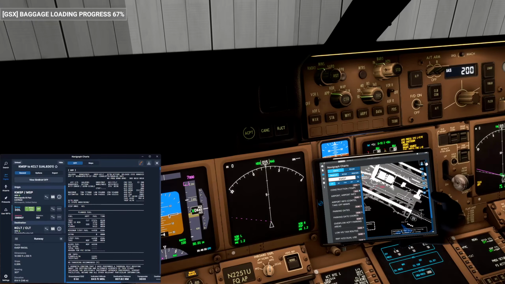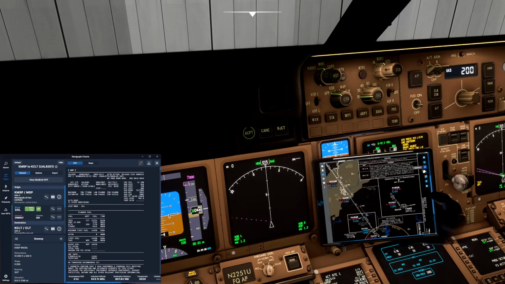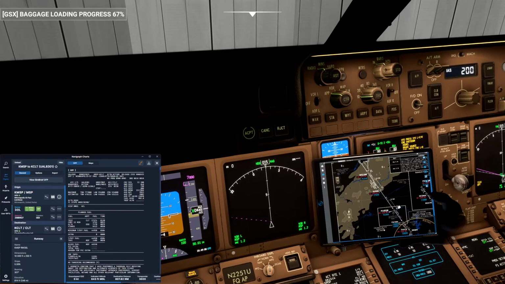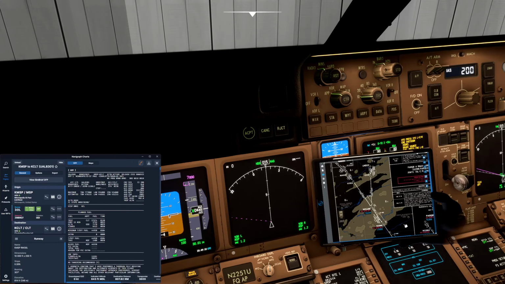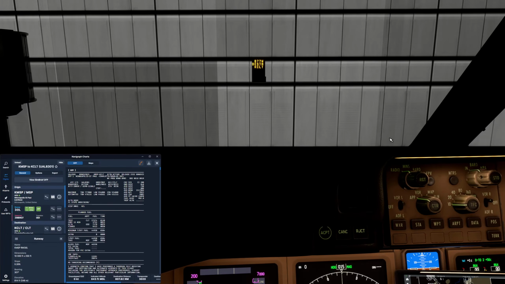And let's go and check our arrival. So our arrival is going to be the Parker 4. Alright, so what we'll do is let's go ahead and jump out, do our walk around, we'll come back and double check this and make sure we're good to go.